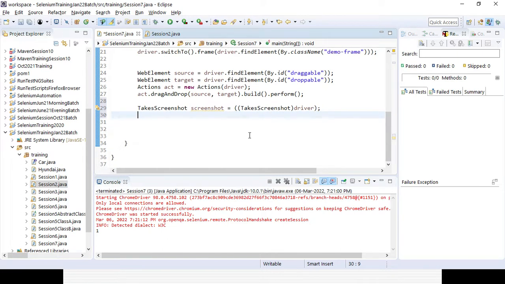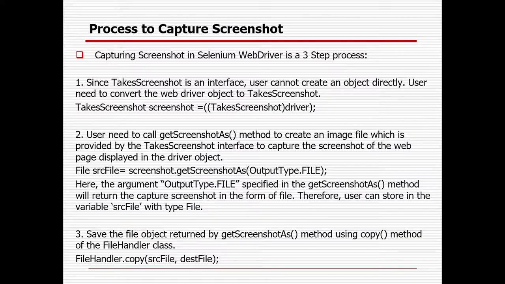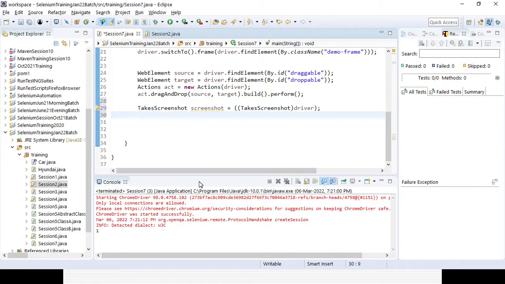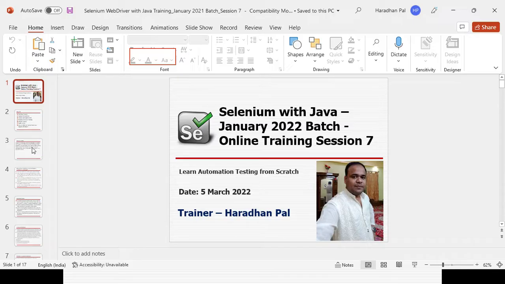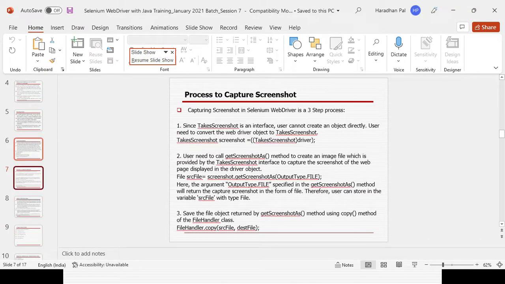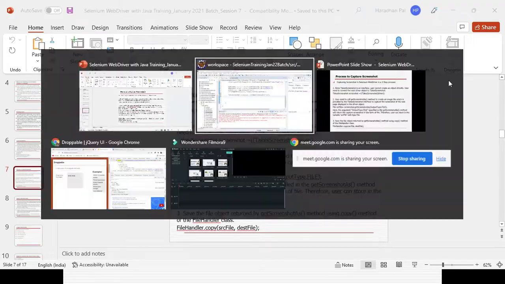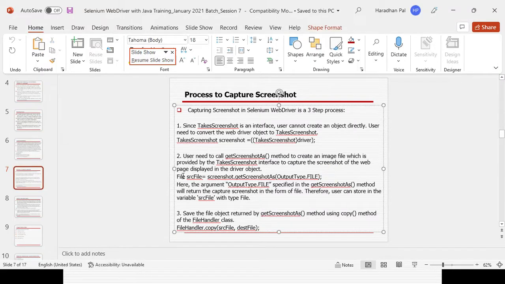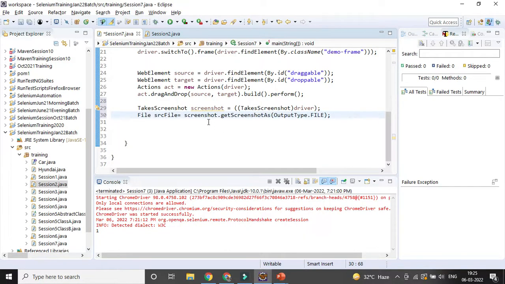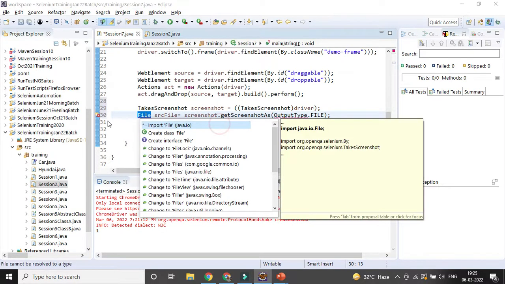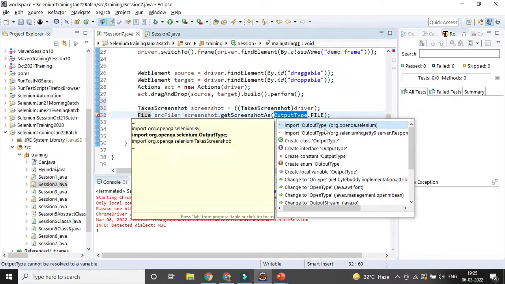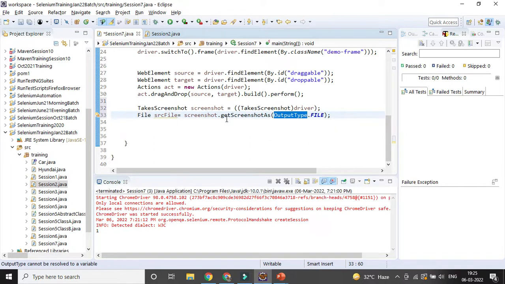Then once it is done, you need to go to the next steps: File, source file, screenshot, getScreenshot, OutputType.FILE. Maybe I can copy paste the same line instead of writing it. You need to import the File class from Java, and import OutputType from org.openqa.selenium. So it's done now.